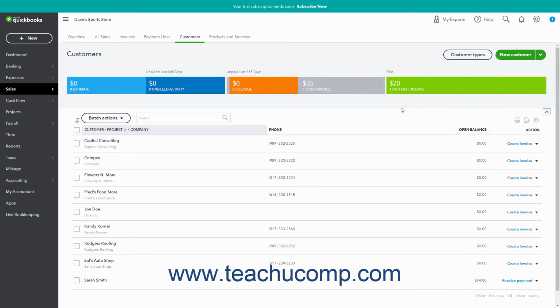In the upper right corner of the page is a drop-down button. Clicking it lets you either add a new customer or import customers. Below the money bar is the customer list.